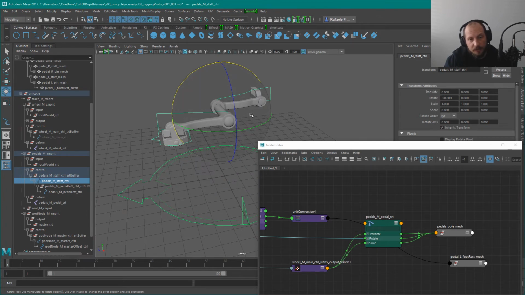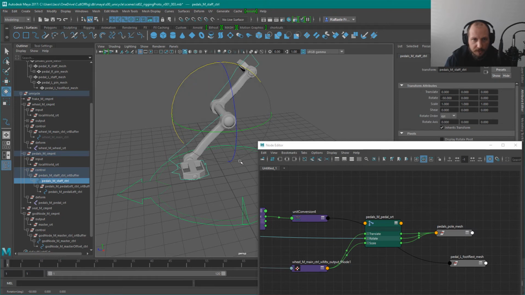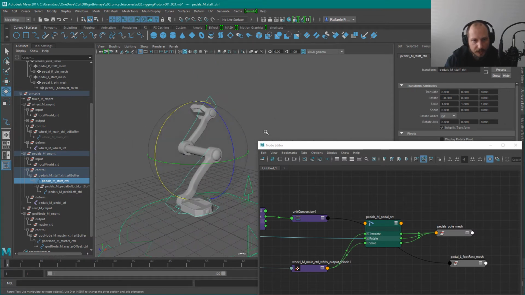Next thing will be, we've established that if we're driving the pedals through the actual staves and potentially the staves through the wheel, chances are that it's because we want the animators to actually be able to constrain the feet to the pedals.